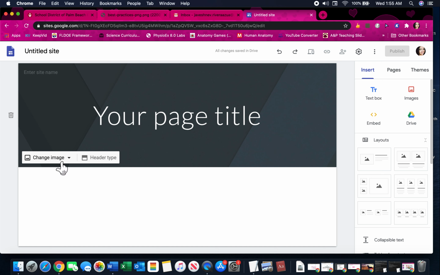You'll have the opportunity to change your image and the header type. And you can enter the site name that you want to call this website. On your right-hand side, you will find all the sources that you need to create this website pretty seamlessly. Because it is linked to your Google Drive, it will allow you to embed things from that drive. You will be able to also embed images from the drive and or from your computer.